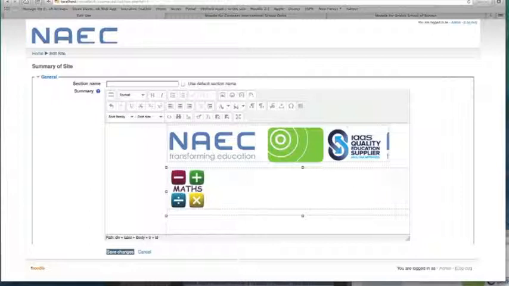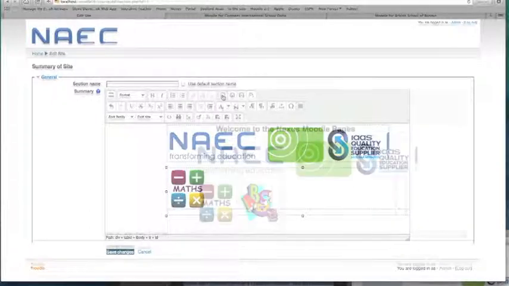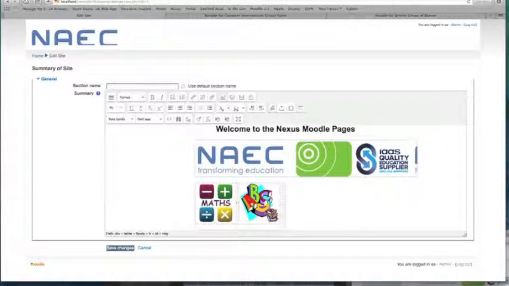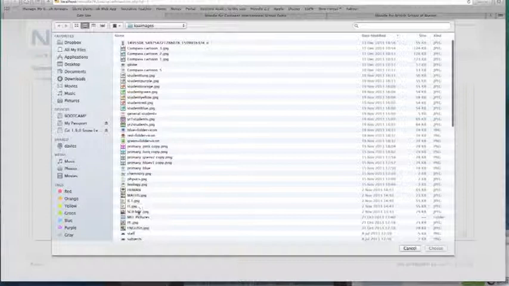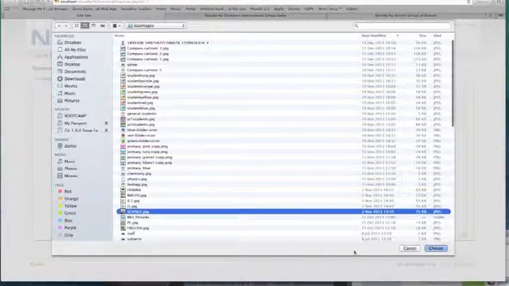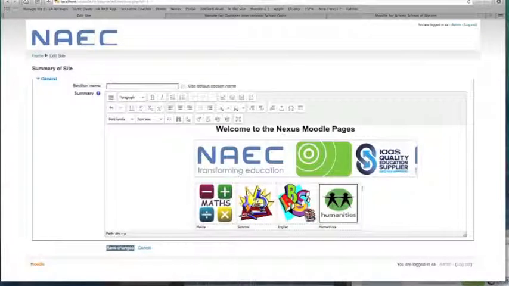We go to the second block and repeat. You can now see I've got my 2 images in. I'm just going to put a third one in. File or upload an image. Choose a file. Upload the file.